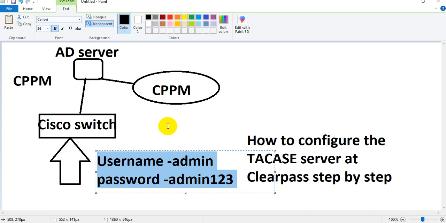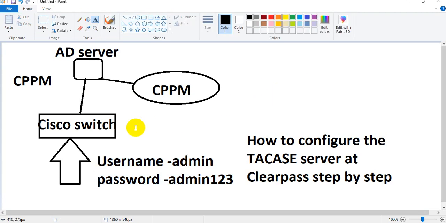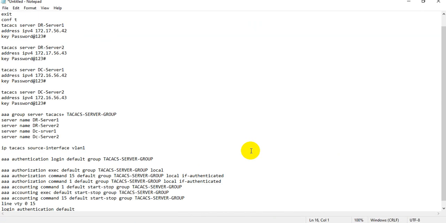If the user is a read-only user, they can easily access the switch, but through Tacacs. So how is that possible? Just a minute. First let's look at the switch configuration.